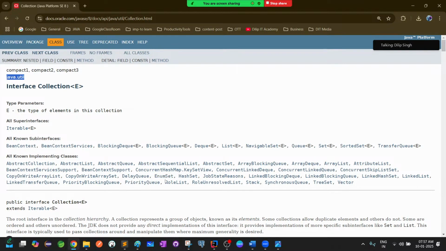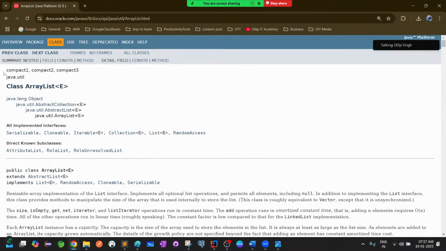Now just click on anything, you are going to see everything from the java.util package. ArrayList, java.util package. And see here, the hierarchy documentation is what it is saying. So ArrayList is internally implemented from the list interfaces. Some parent interfaces are there.